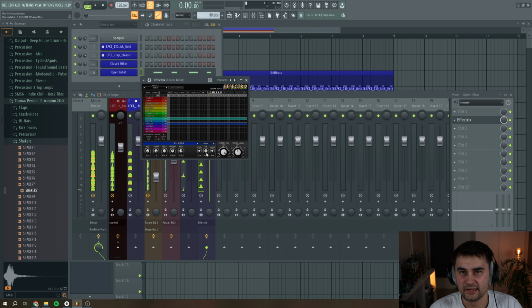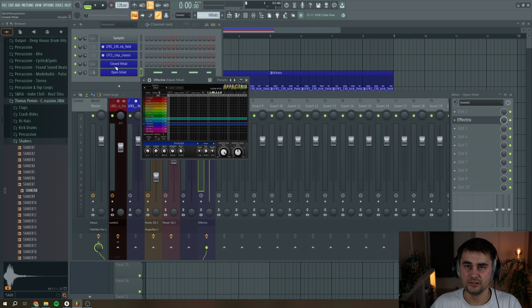Like this is a little bit too much, so just around 15 to 20% is the sweet spot for me. Basically, let's just do this phasing effect on the open hi-hats, and it just adds a little bit more movement to them.